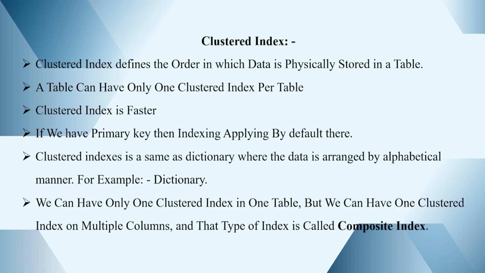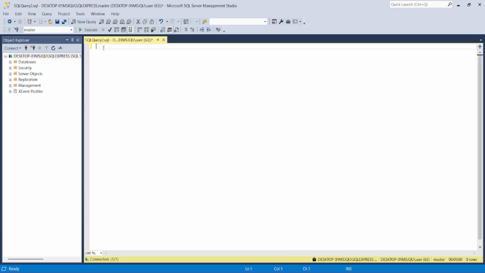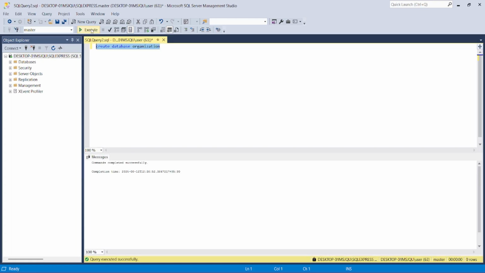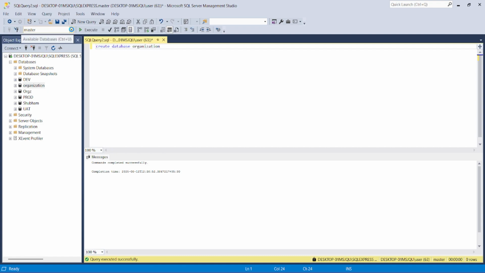So let's move towards the SSMS screen. Here we have entered SQL Server Management Studio. Now let's quickly create a new database. I will simply create a new database with the create command: create database, and my database name would be, let's say, organization. Now let me select this query and hit execute. Let me refresh SSMS. Here we can see our database is ready, and now let me open this database from the drop-down.